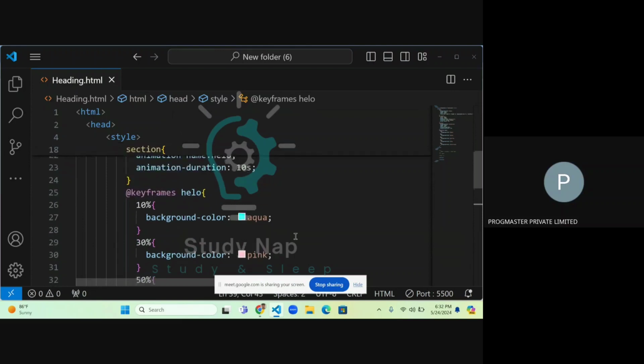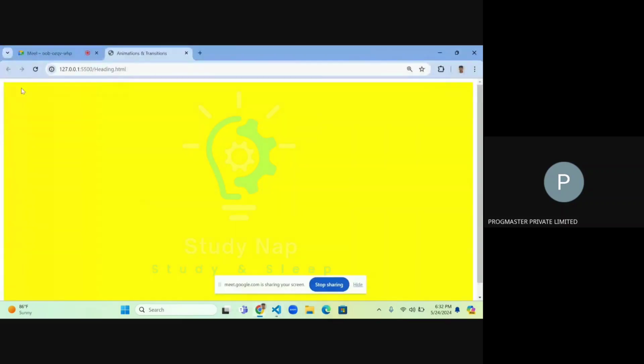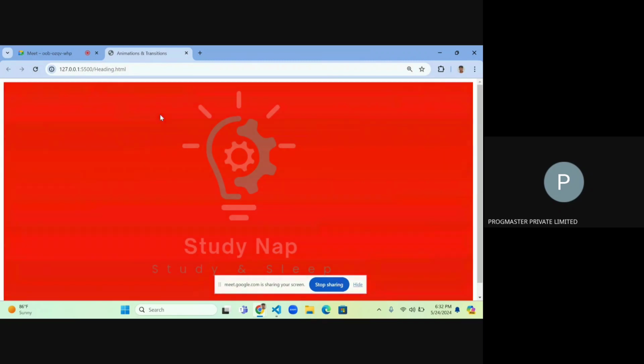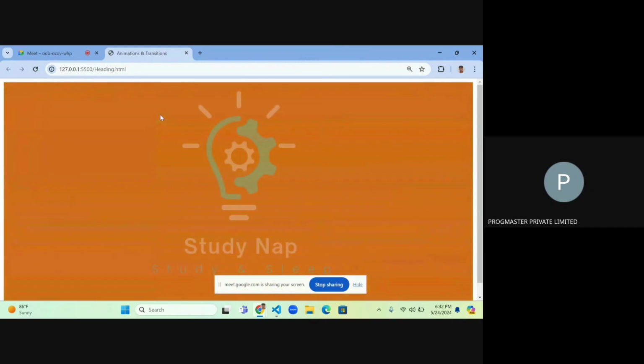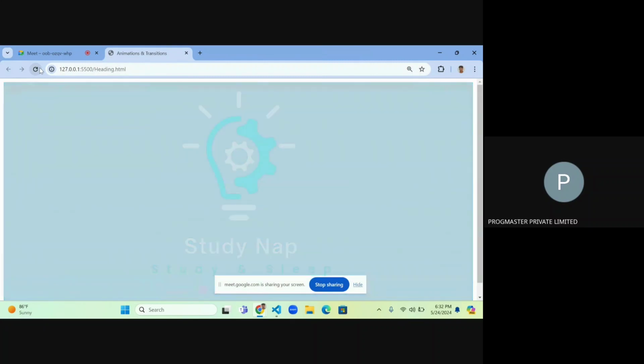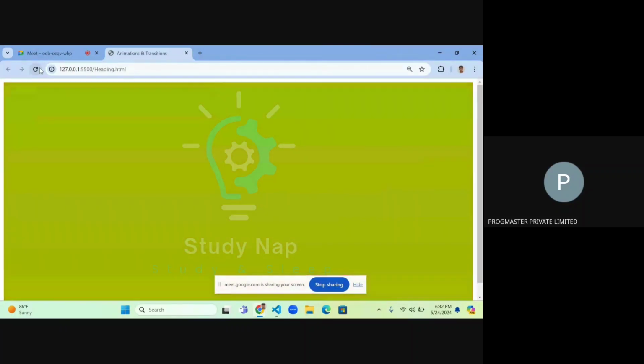Save that one, just go and check your output whether it is working or not. So refresh one time here. Initially the chocolate color, from chocolate color you can see the different colors changing here. It is taking 10-second duration also. Once the 10 seconds are completed, again it comes to the initial stage. What is the initial stage now? Chocolate color will be the initial stage. Refresh one time. Now aqua, pink color, and then yellow color, red color, and then chartreuse color. Again, chocolate color. Clear? Again, it comes to the initial stage, right?